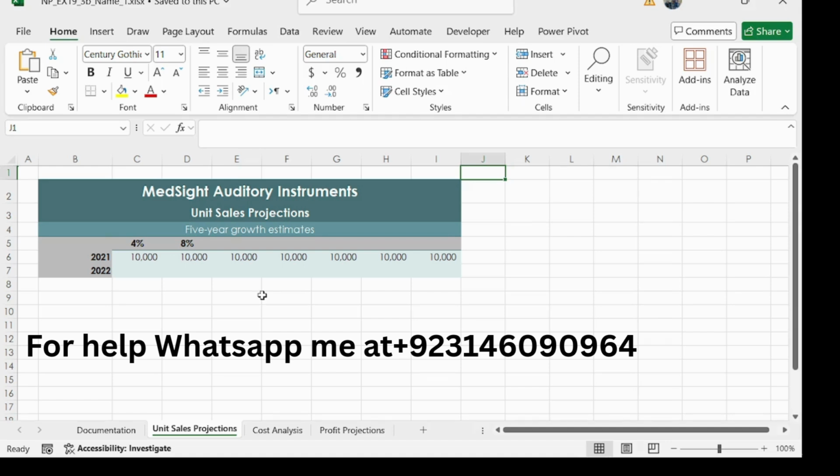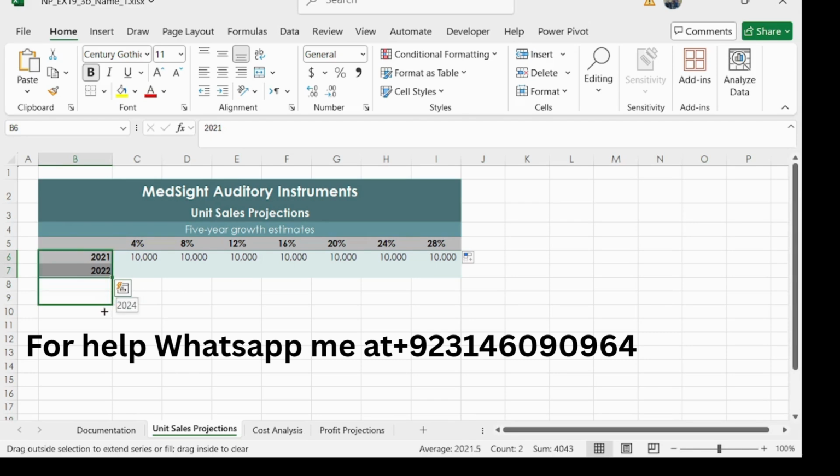Then use the value in the range C5 to D5 to fill the range E5 to I5. Select the range C5 to D5 and drag to I5 like this. So we have completed one step here, and our step number 2 is use the formatting in the range B6. So select the range B6 to B7, then drag to B10 like this.